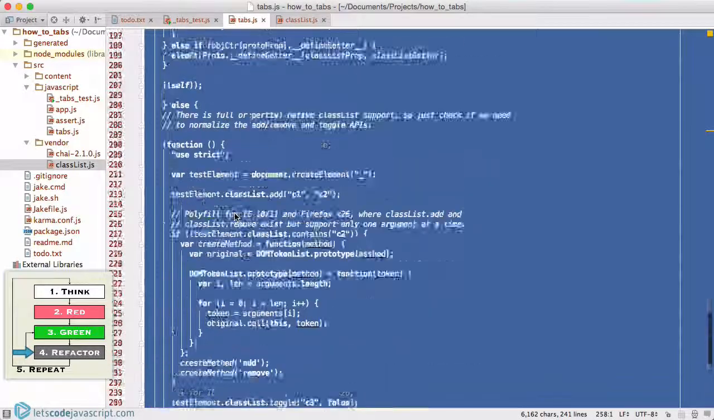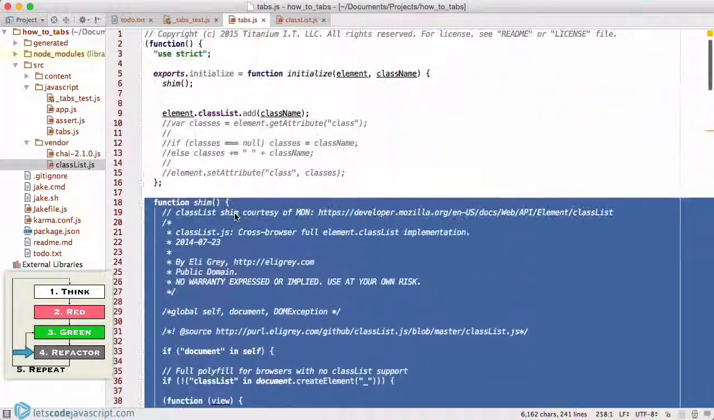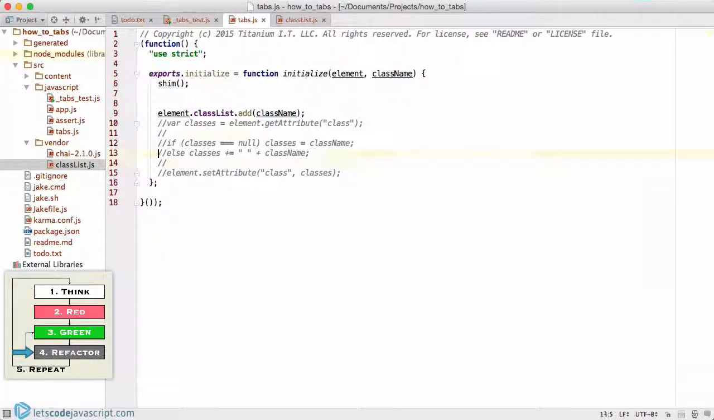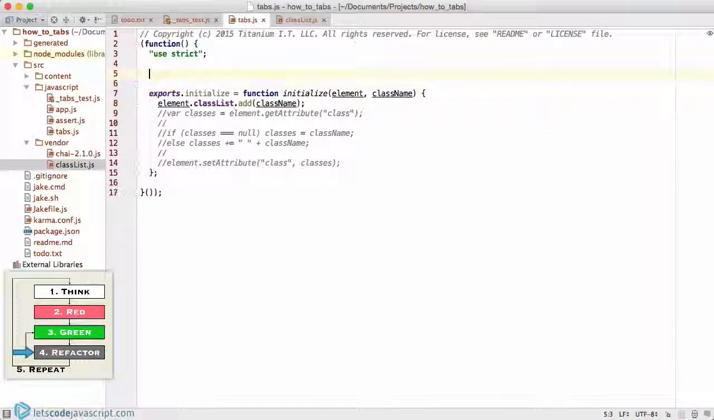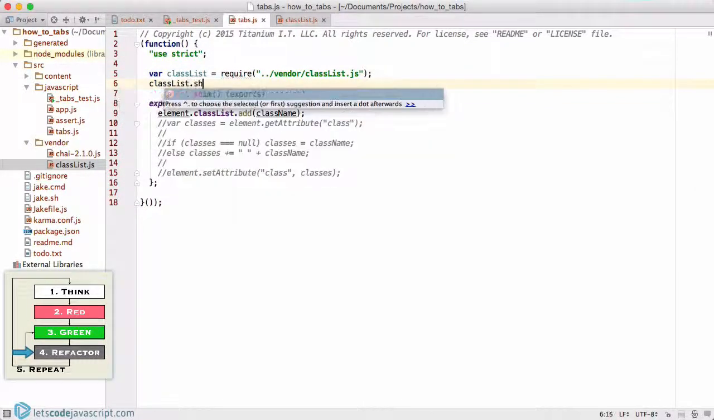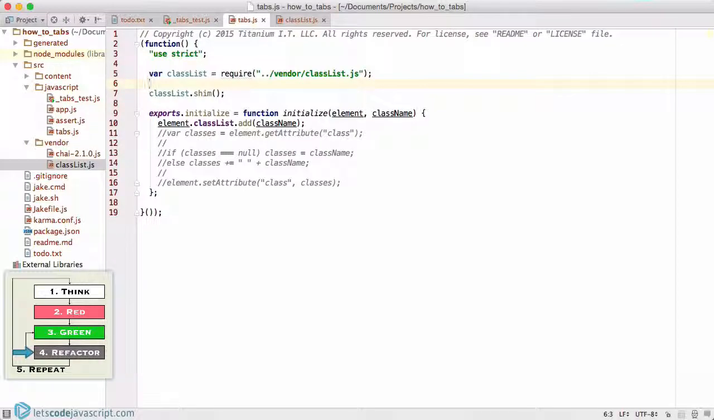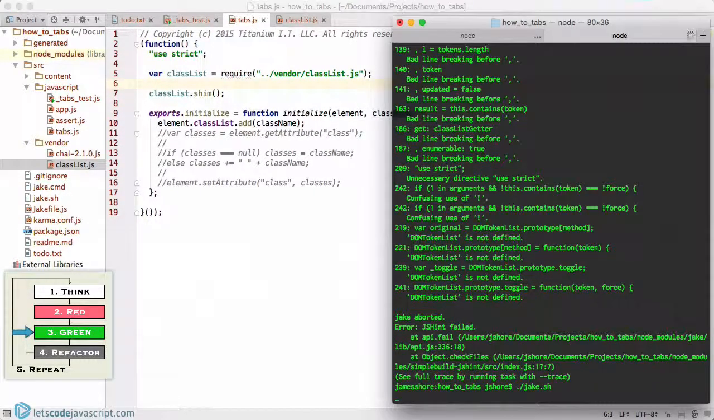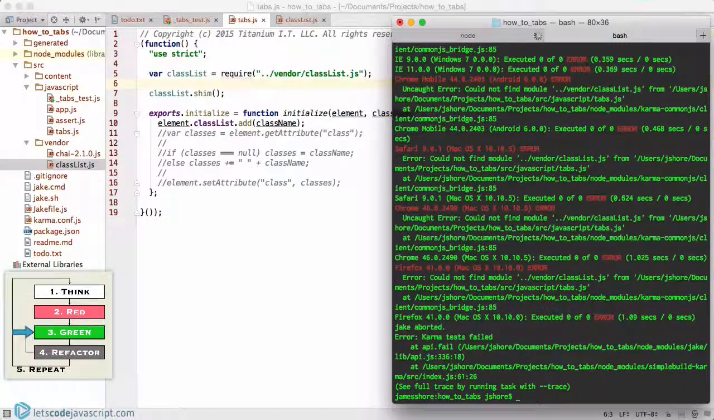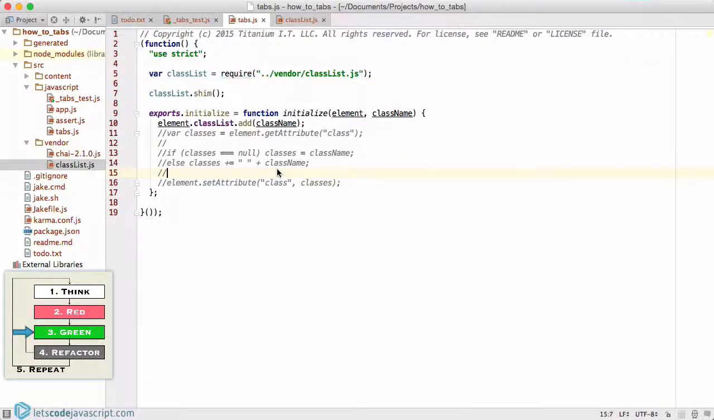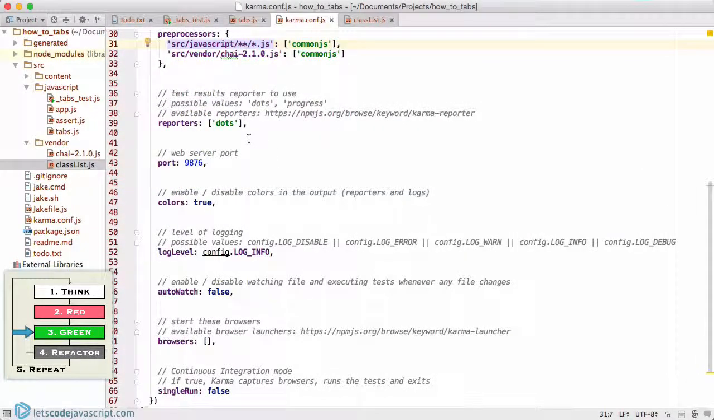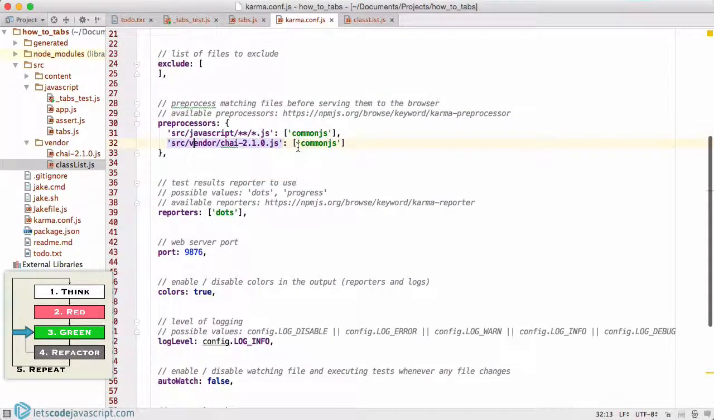So now I should be able to delete this shim out of here. And take it out of here and instead say var classList equals require vendor classlist.js and then classList.shim. And that hopefully will still work. Well, it didn't work. It's saying it can't find the module. And that is probably because we don't have it included in our Karma configuration. If we look here, yeah, it's not in here.